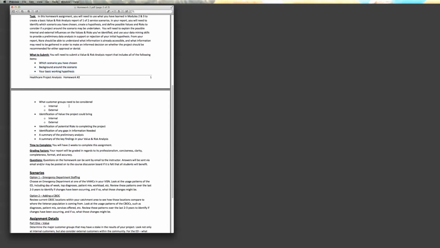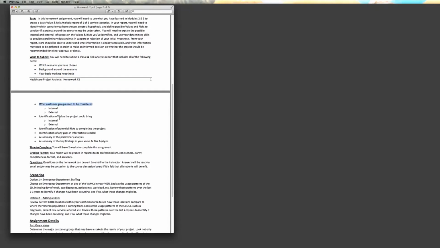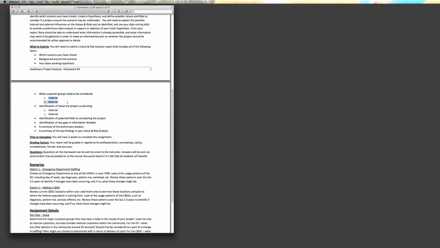Now, some new pieces that we're adding in here is what customer groups need to be considered. So who are our customers? Depending on your situation, depending on your scenario, everybody's going to have internal customers and external customers. And the definition of internal and external can kind of change. So internal is usually staff, usually the agency. Sometimes veterans are internal and sometimes they're external. It really depends on what you're looking at doing, okay?